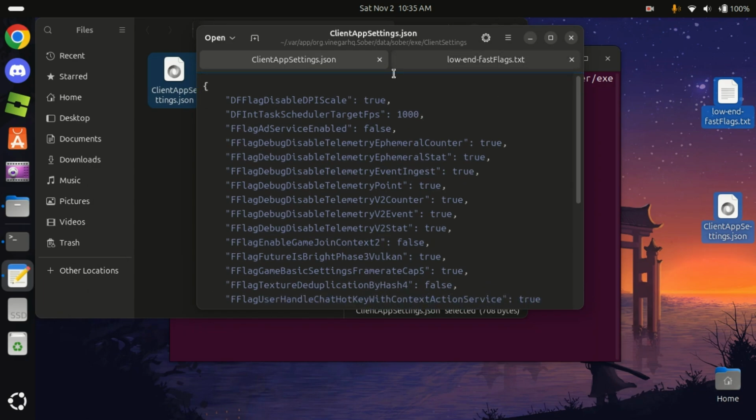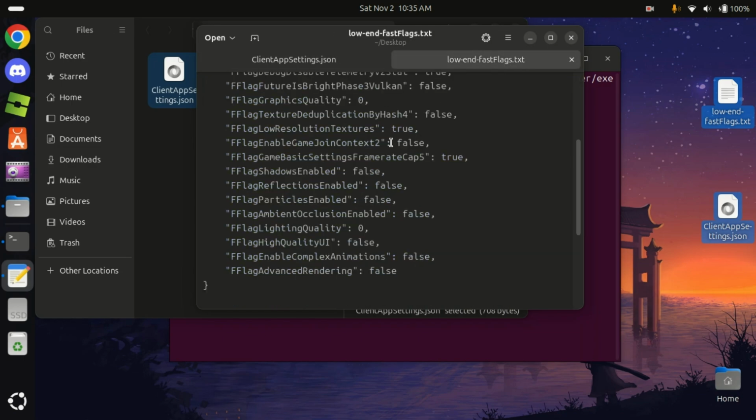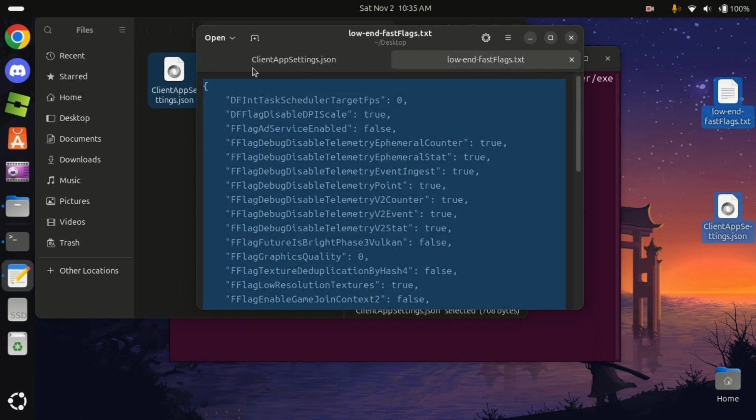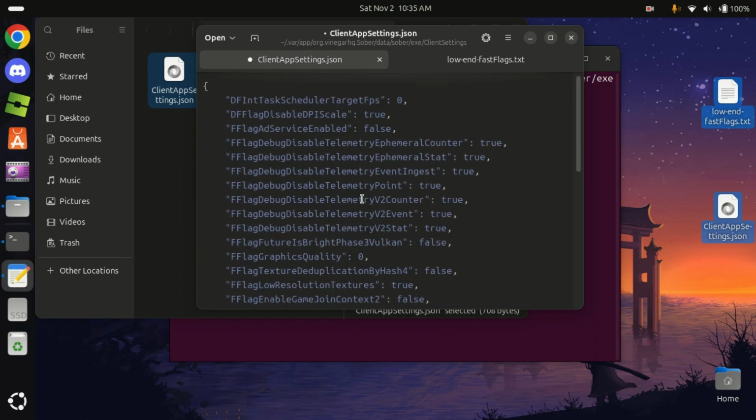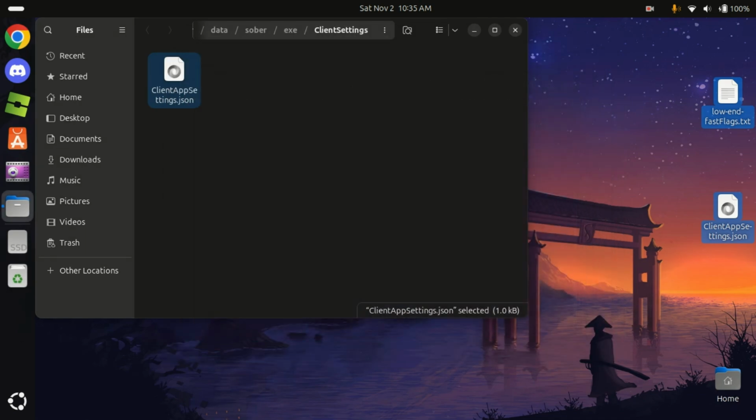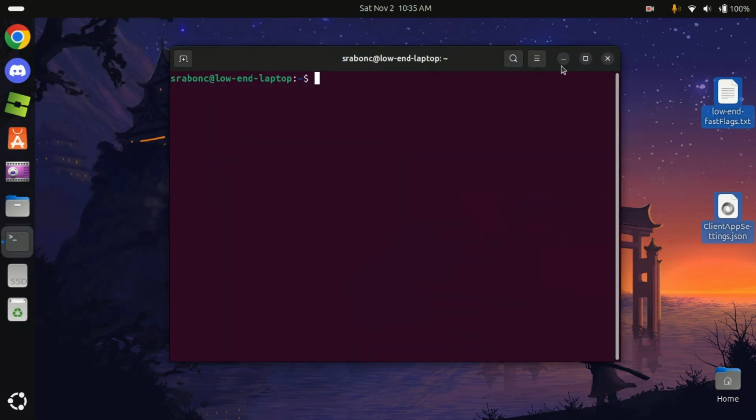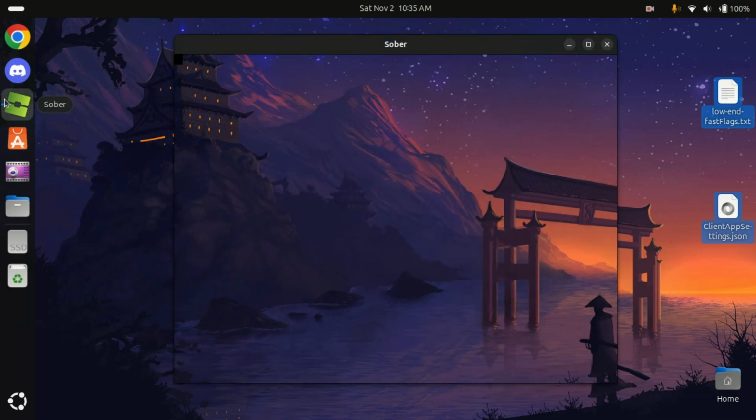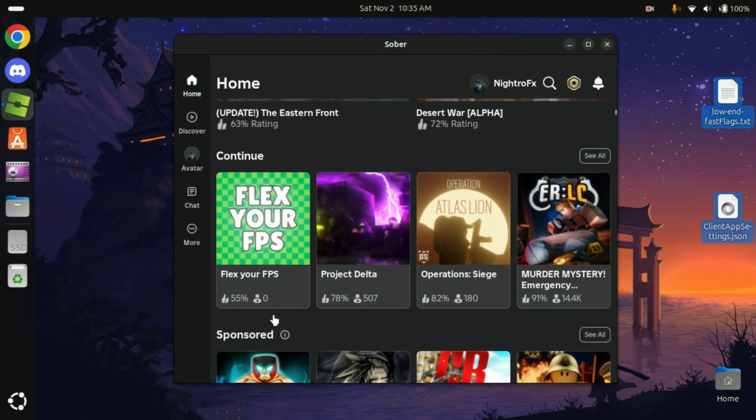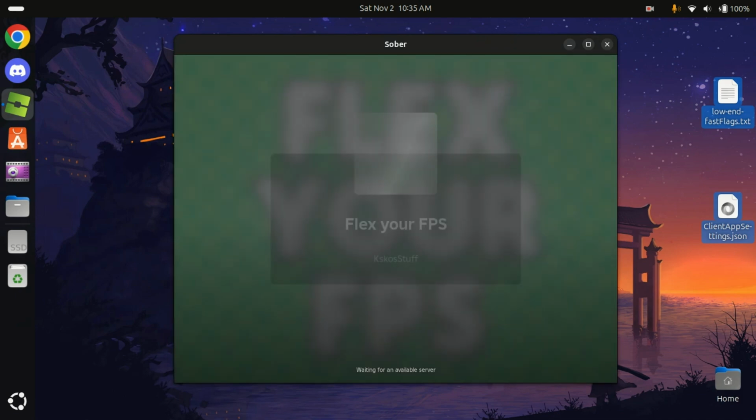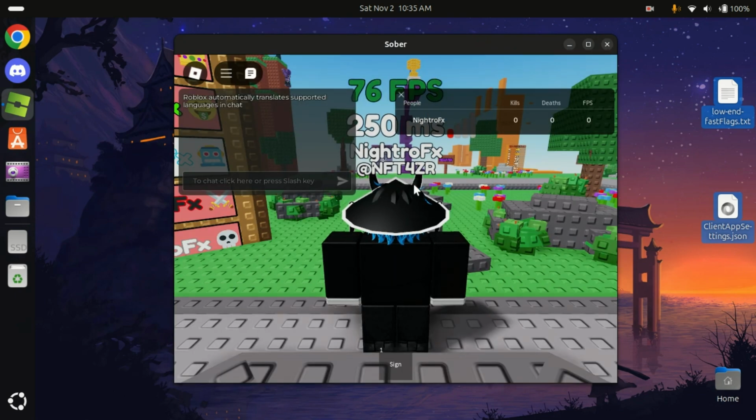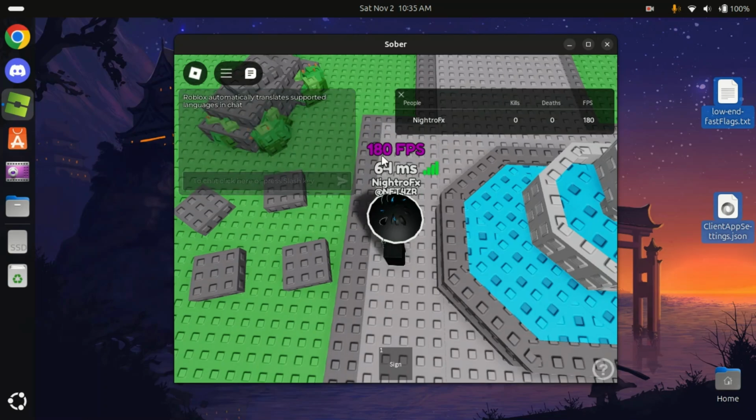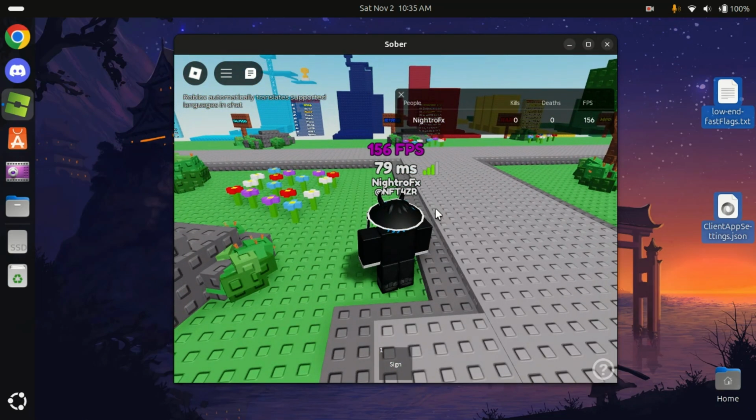And okay, I'll take these and paste it here, and let's just mess around, right? You can still click off if you feel like it. Save it. That's how you edit your fast flags now. Yeah, it's an extra FPS. But yeah.